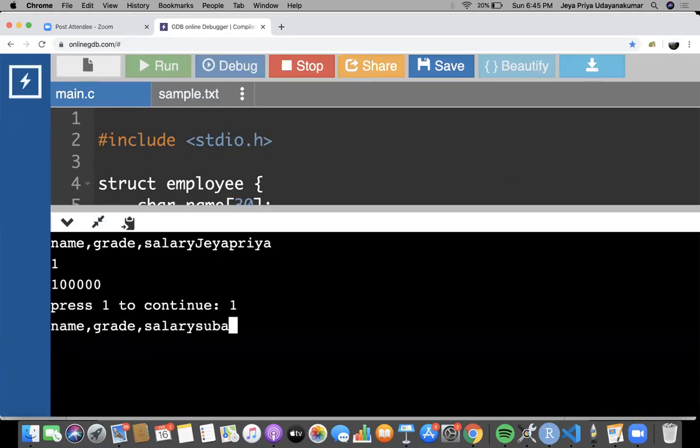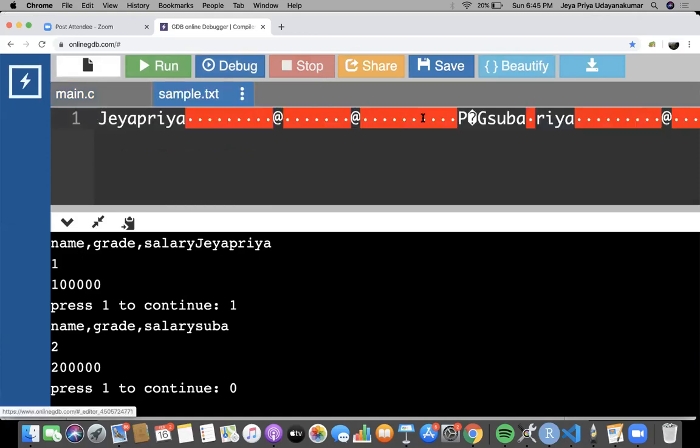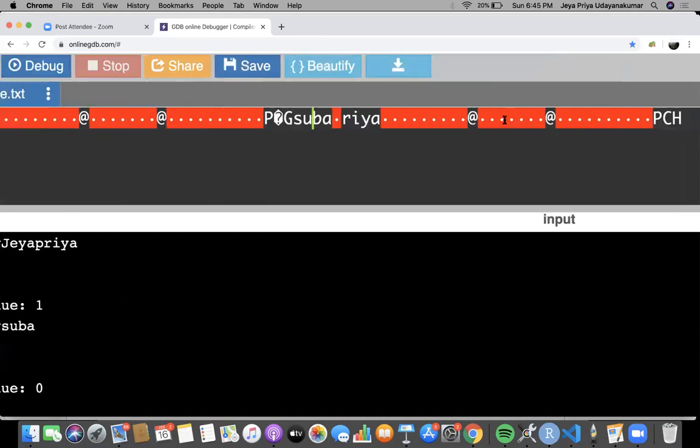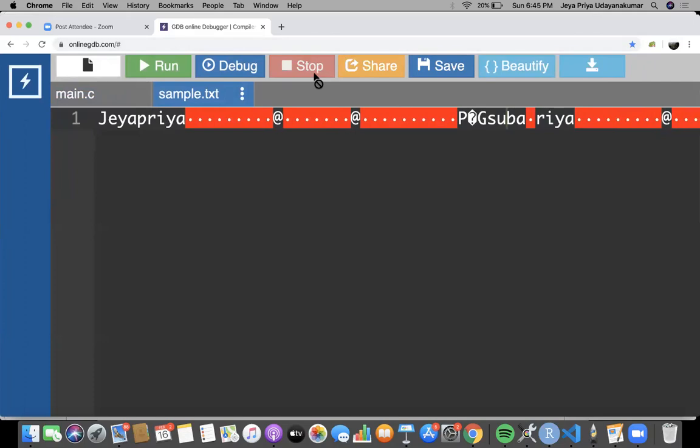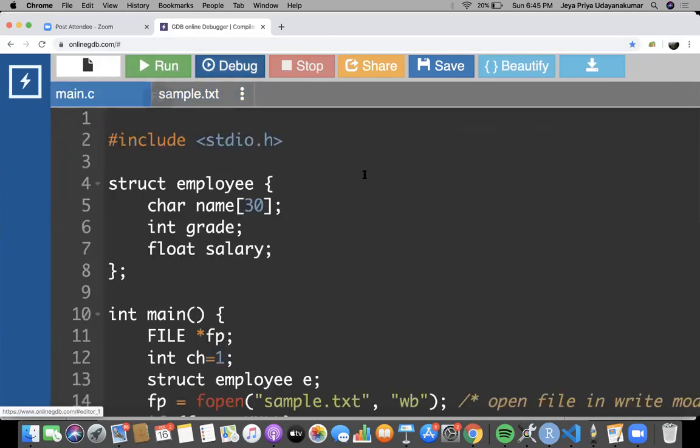Then let me give Subha. The grade is going to be 2. The salary is going to be something. Okay, now let me close it. Now, let me give 0 because I don't want to continue. So I've given 2 records now. Now let us check the sample.txt. You can see here the 2 records have been written to the file. Yes, so this is what has happened now.